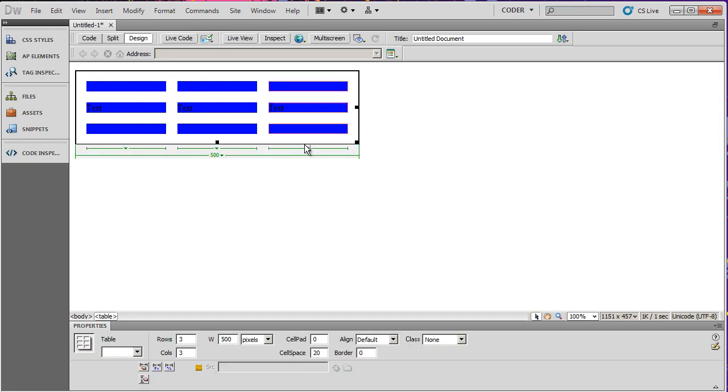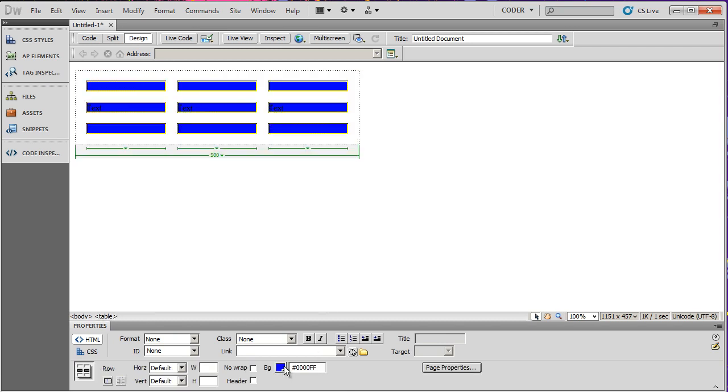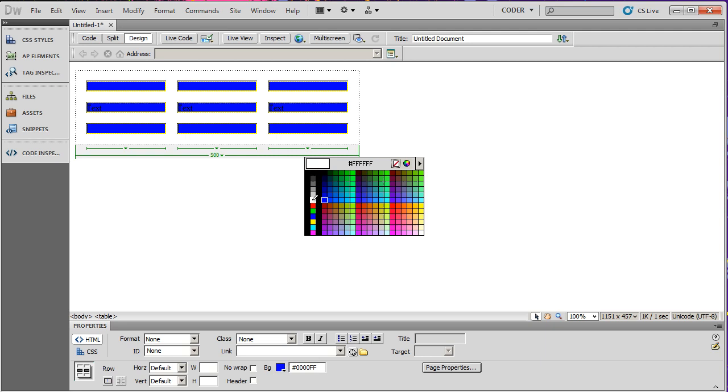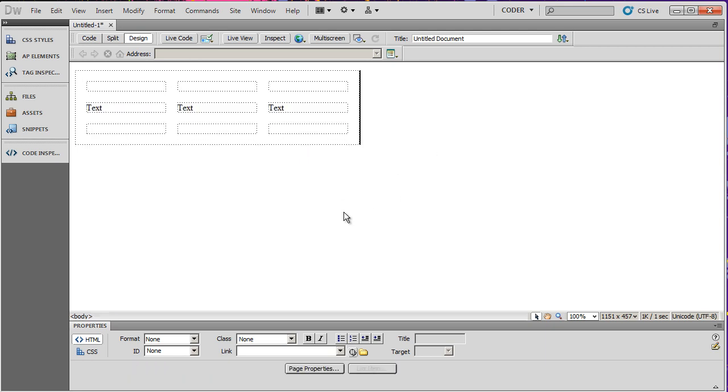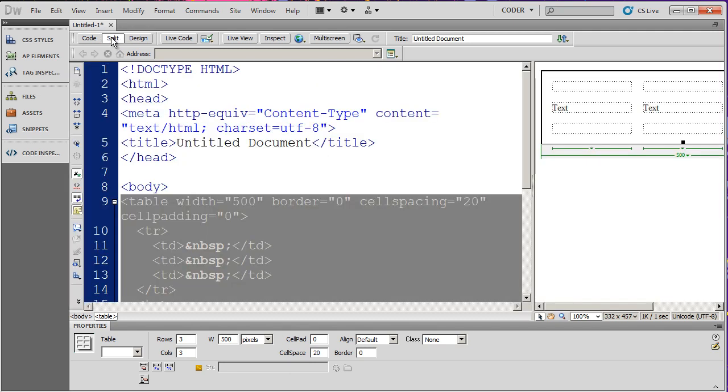If I click on this table overall and change something about it, let's go ahead now and just take that color off of there. I can click on that and select no fill right there. And then I'm going to select my entire table here. And you're going to see that I don't have a property down here to set the table color. So what I'm going to do is click on split so I can go into code view.